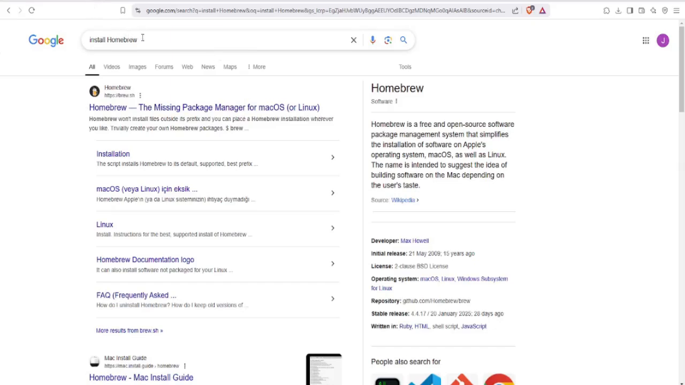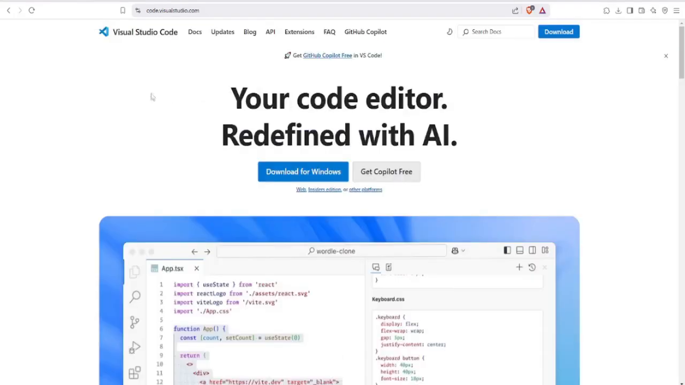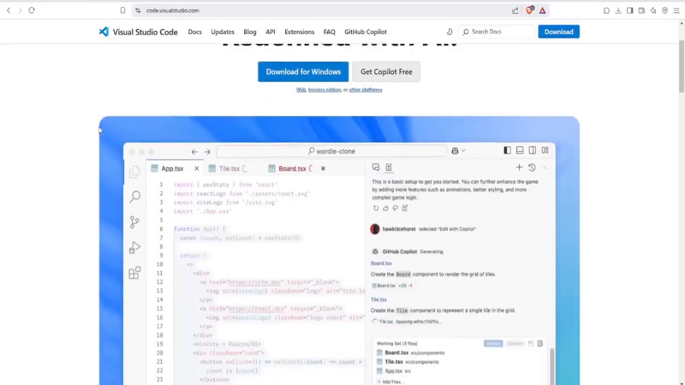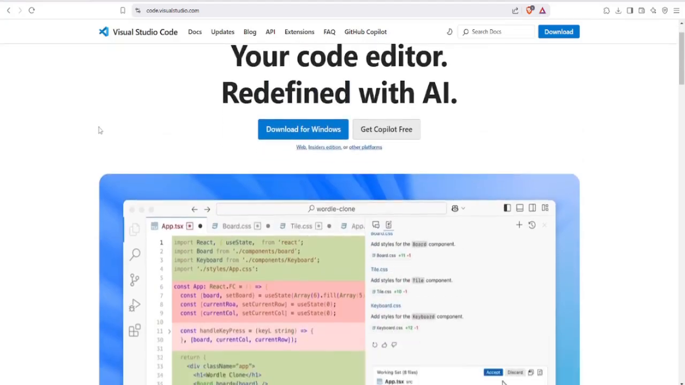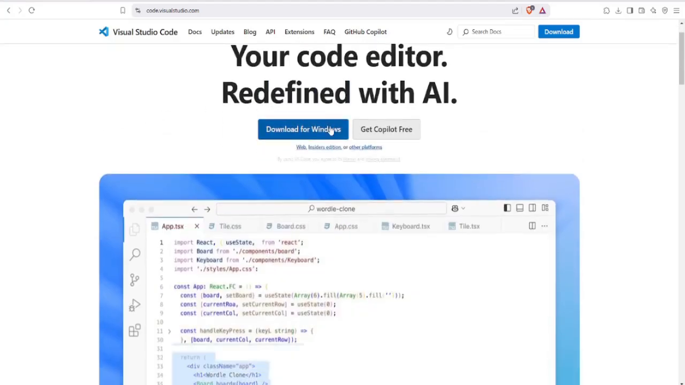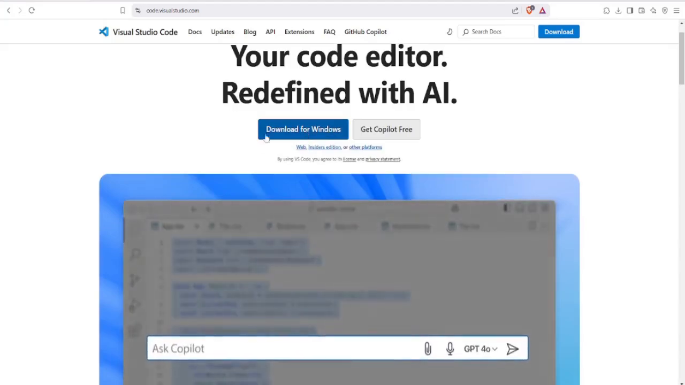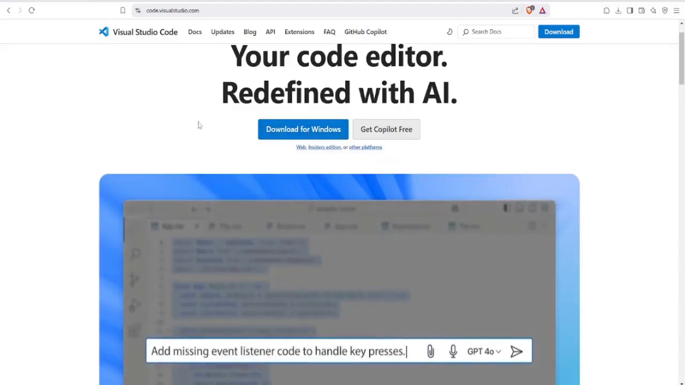Now, let's set up a proper coding environment. You don't want to write Python code in Notepad. That's like using a typewriter when you have a laptop. Instead, download Visual Studio Code from visualstudio.com. It's free, lightweight, and packed with features.